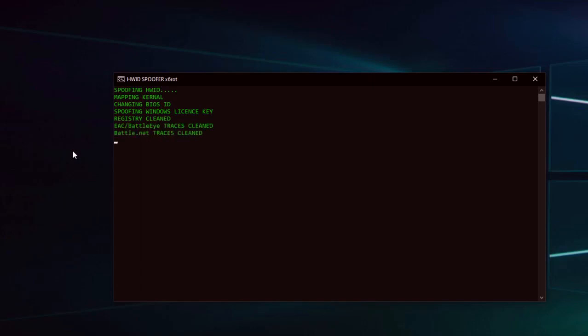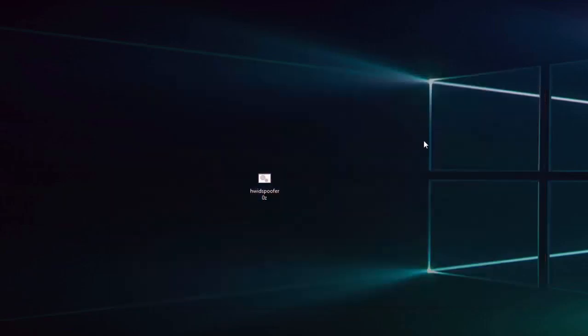So it's going to say trace is clean, BattleNet trace is cleaned. Wait for this. So it's done. Please restart your computer for these changes to take effect. So it should be done now, guys. So just go ahead, restart your computer, and your hardware ID will be changed.